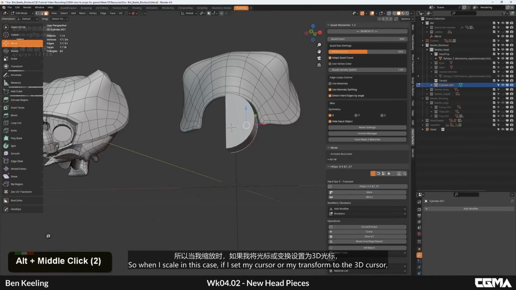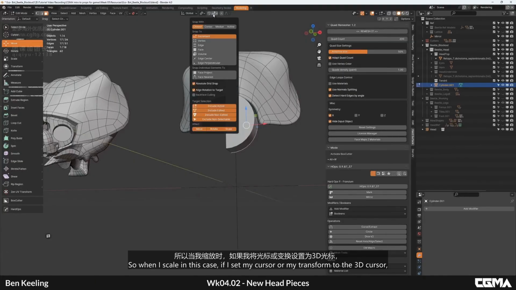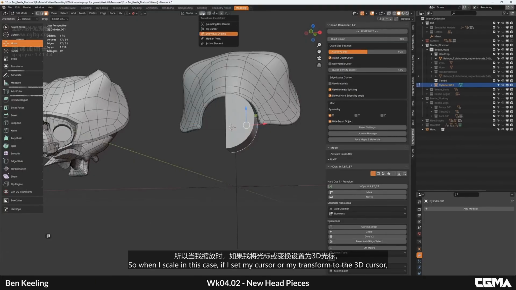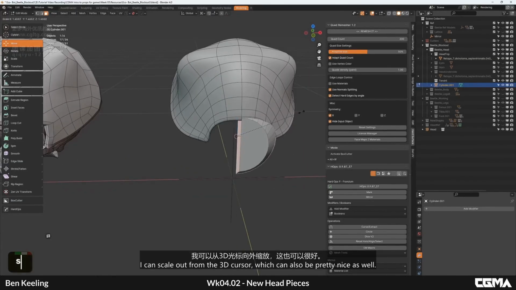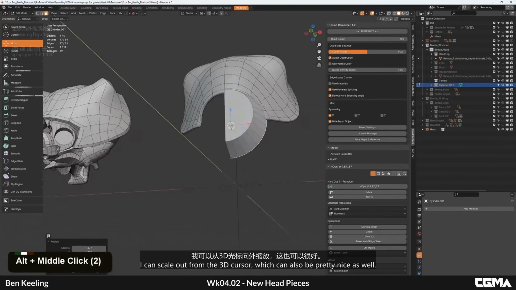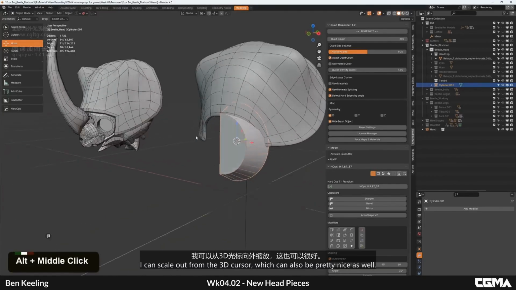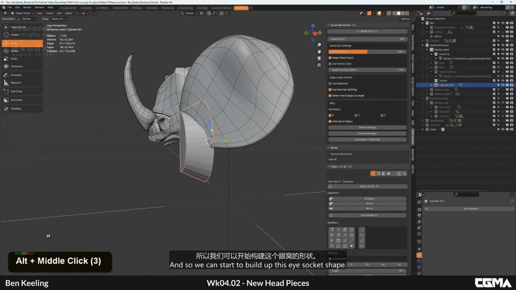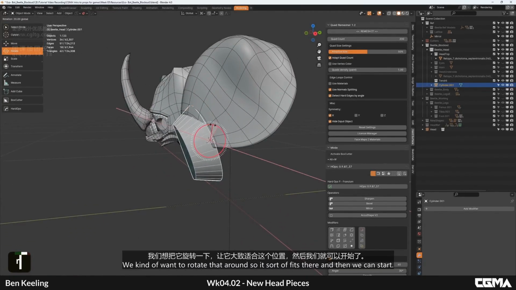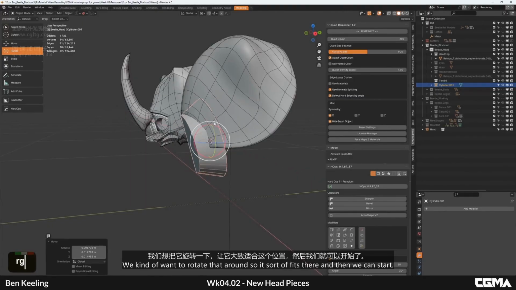So when I scale, in this case, if I set my transform to the 3D cursor, I can scale out from the 3D cursor, which can also be pretty nice as well. And so we can start to build up this eye socket shape. We kind of want to rotate that around so it sort of fits there.